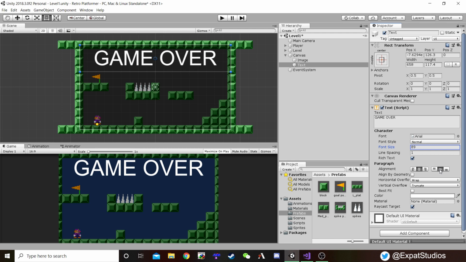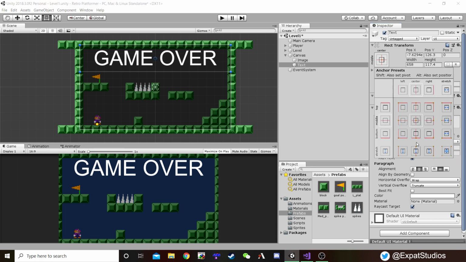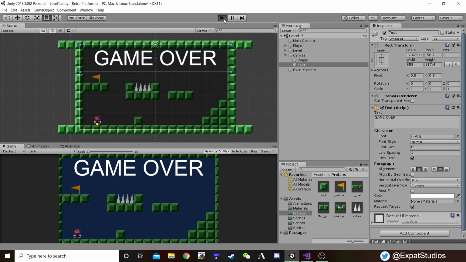There we go. Excellent. And we're going to want to anchor that as well. So we want it to always be positioned at the top of our screen, regardless of screen size. So over here, it's currently anchored in the center. So let's anchor it to the top. So if we press play now, we should see how our canvas works within our game.